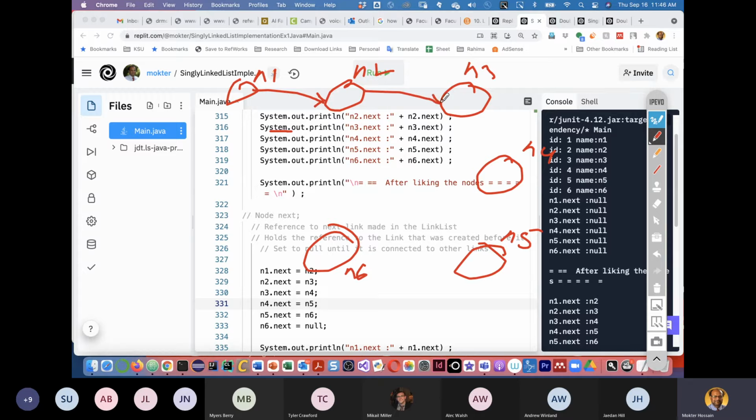n2.next equal to n3, like this. n3.next equal to n4, like this. n4.next equal to n5. And n5.next equal to n6, and n6.next equal to null.